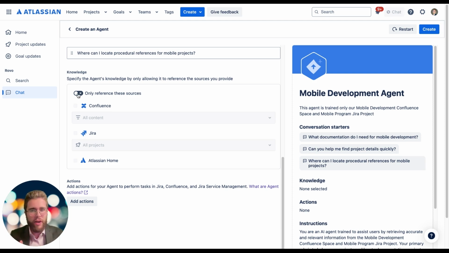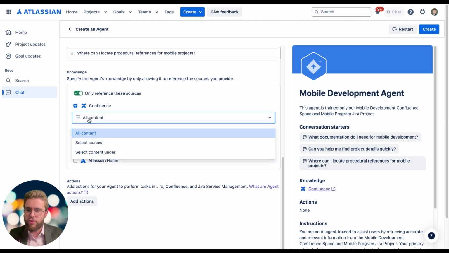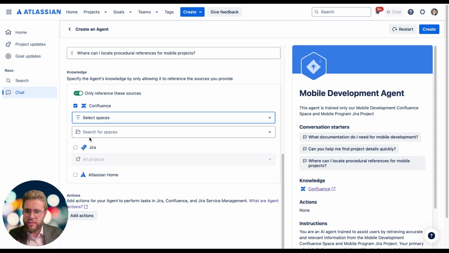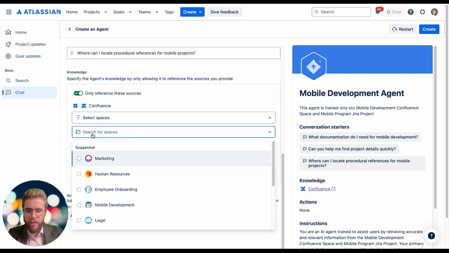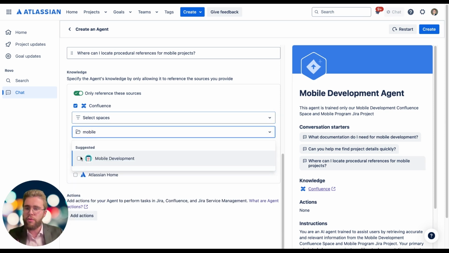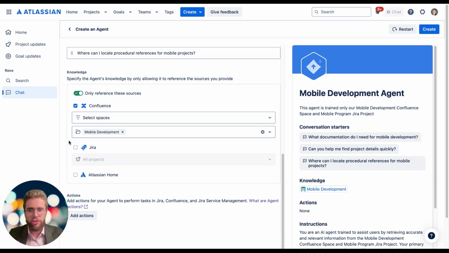Now, I only want to reference 2 specific areas. So I'm going to click this toggle. In Confluence, I want to reference one space. So I'm going to select that space. I want that to be the mobile development Confluence space. So only that space this agent is trained on.